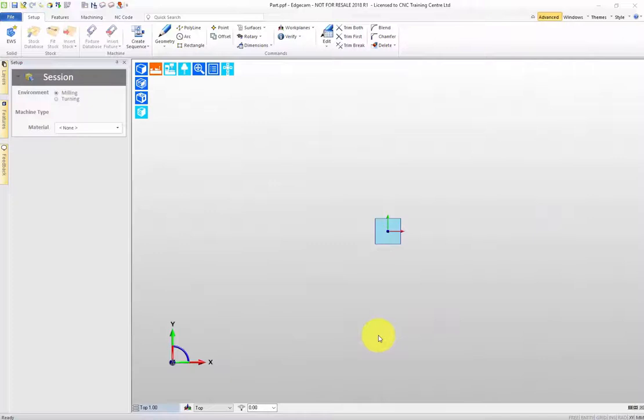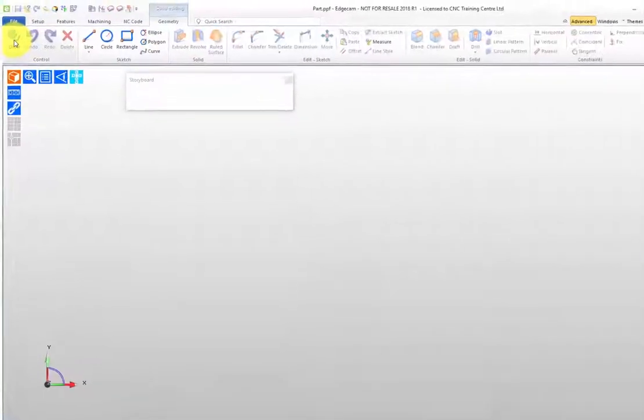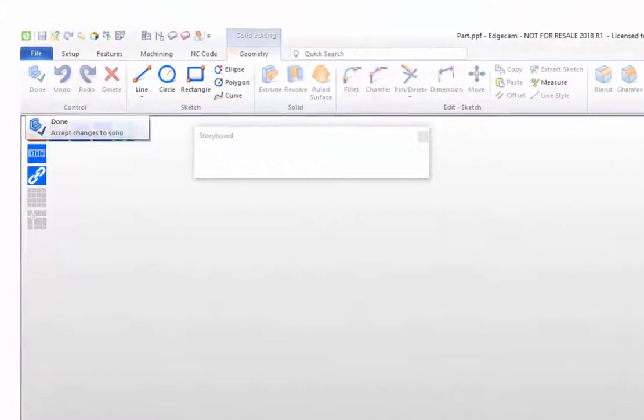In this video I'm going to produce a part in Edgecam, a simple turn part, but first of all I'm going to create a model from it in EWS and also in Part Modeler. So let's start by opening EWS, and this is the screen you're faced with.